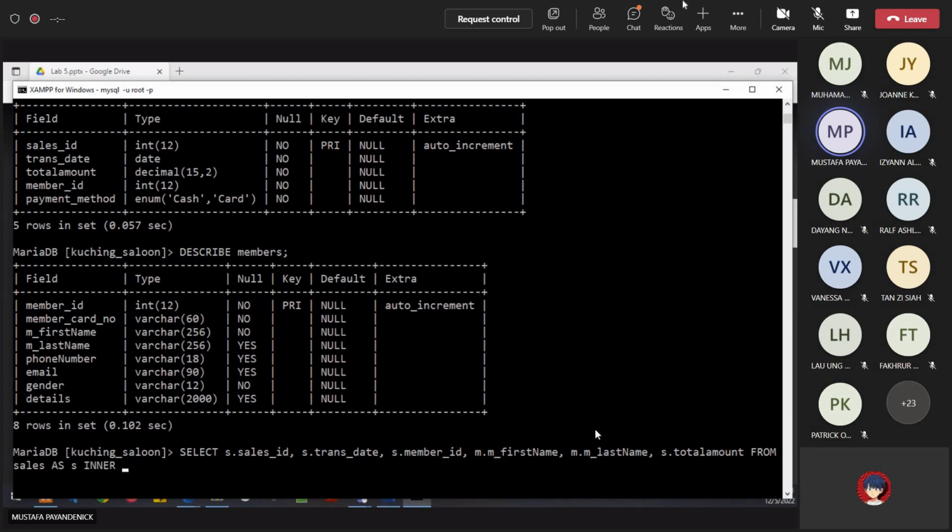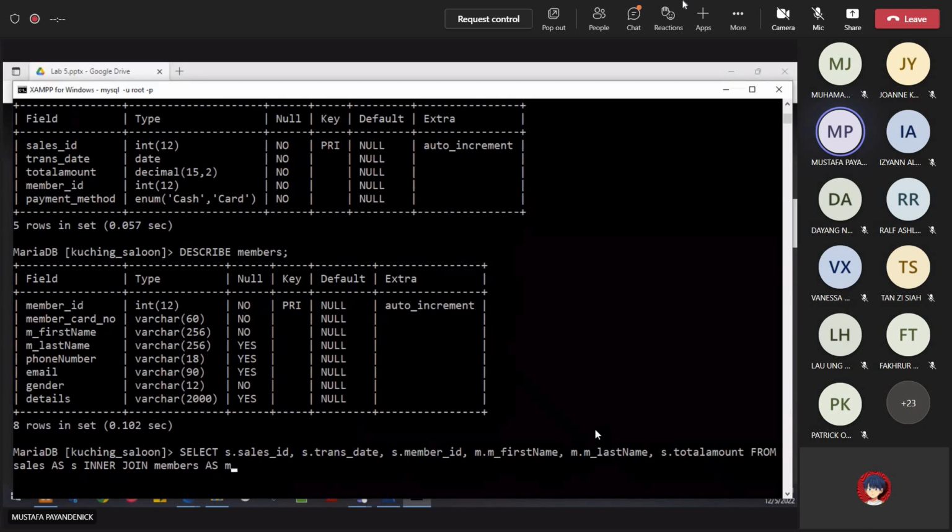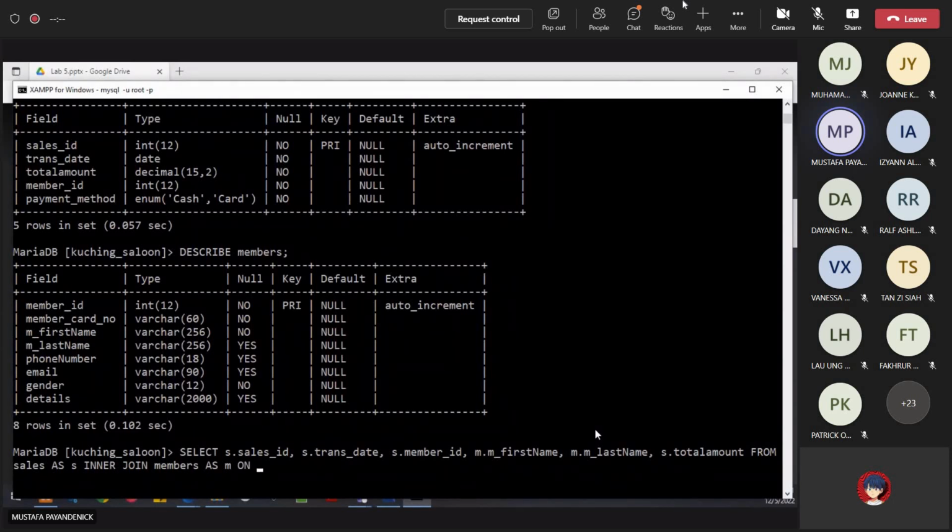Inner join. This is the keyword. Which table? Members, as M. Rather than writing members all the time, I just say M, short, as M on. This is the syntax. What is the similarity? I say S dot member ID equals to M dot member ID.